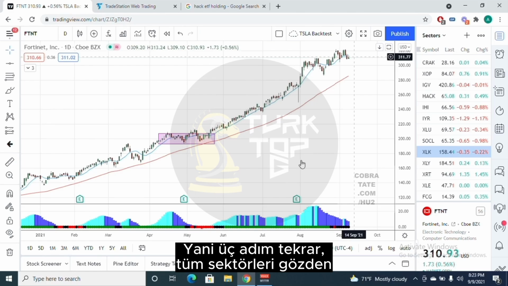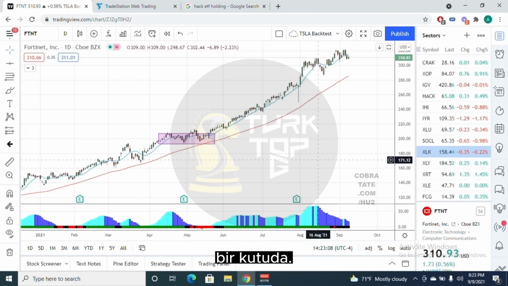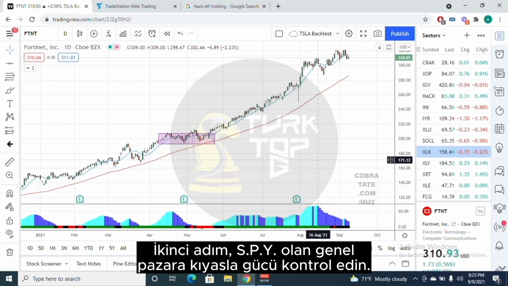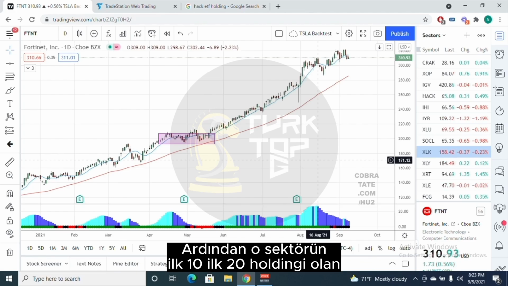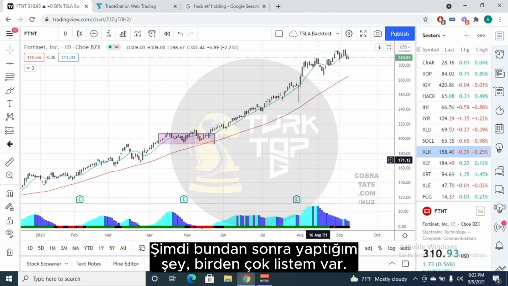So, the 3 steps, again: go through all the sectors, see which ones are consolidating in a box. Second step, check the strength compared to the overall market, which is the SPY. Then go to the holdings, the top 10, top 20 holdings of that sector, and check out which ones have boxes. Now, what I do after that is I have multiple lists.